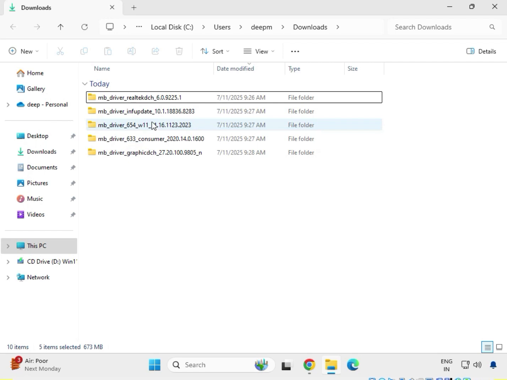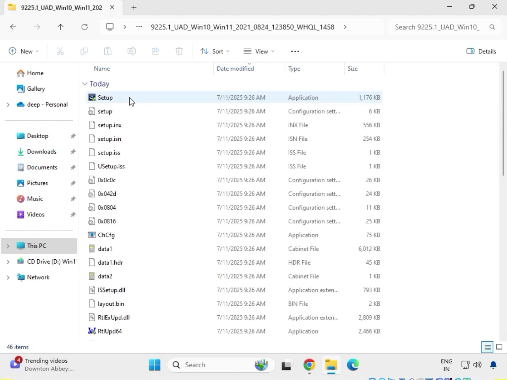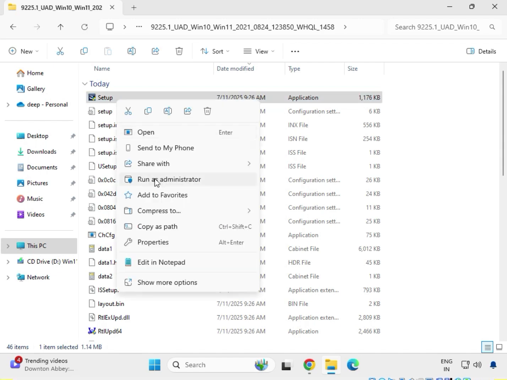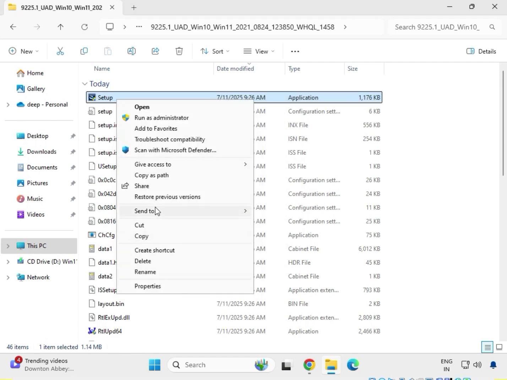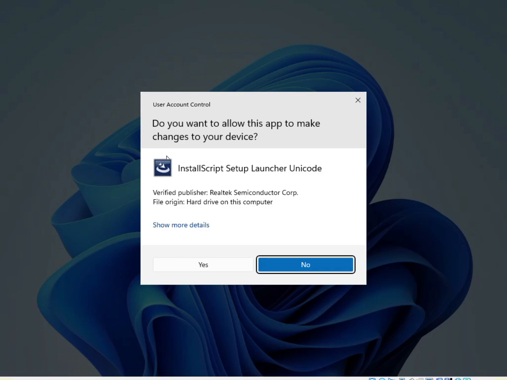Okay, so first this Realtek driver, open it, open folder, then find setup. So this is your setup, just right click to run as administrator. Otherwise, if you have Windows 10, click show more and then click run as administrator. After that, click on yes.